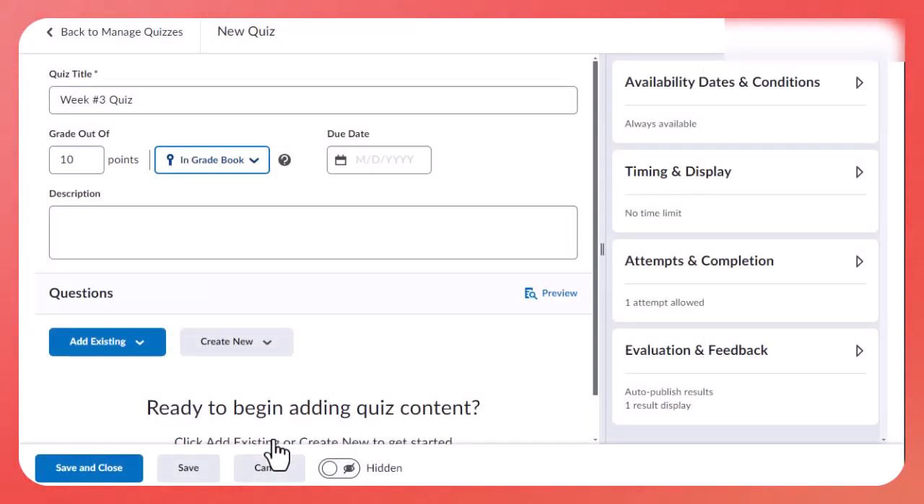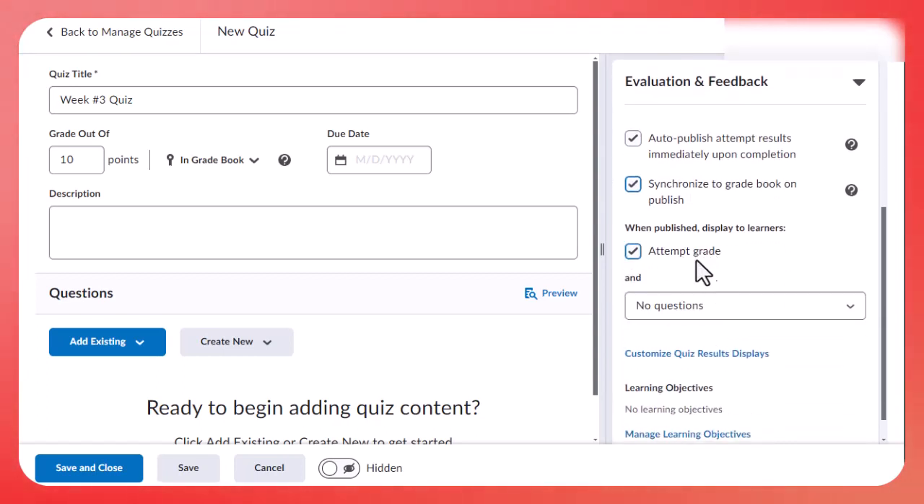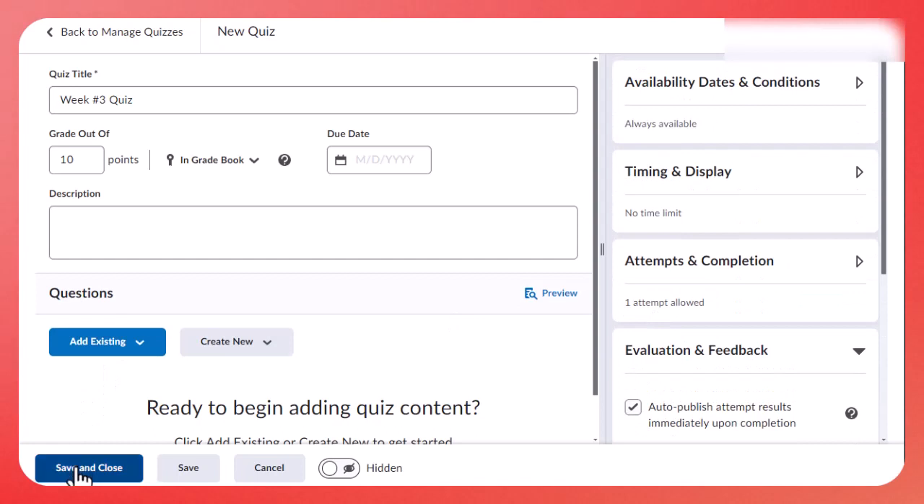Now, the other thing that we want to do with this one is not just make sure that it is linked there, but we also want to make sure that it is letting the grades be immediately seen. So under evaluation and feedback, auto publish results immediately, and then synchronize to gradebook once it's published. So they're going to be able to see what they got. Okay. And we're going to save and close.